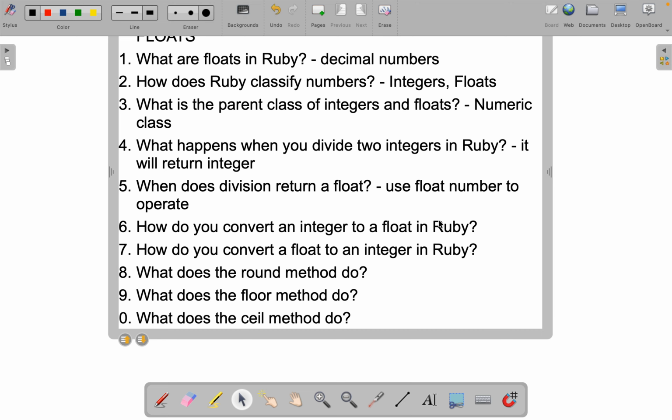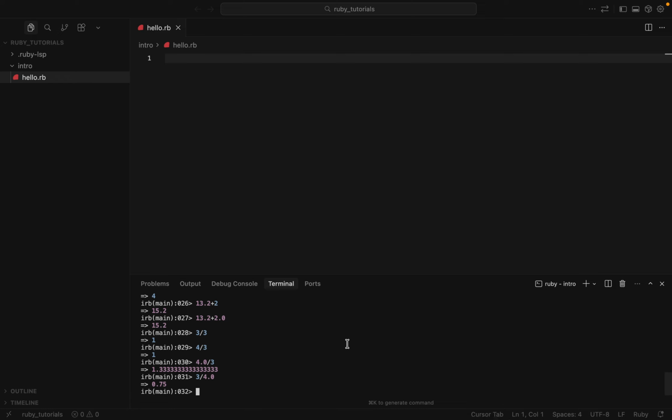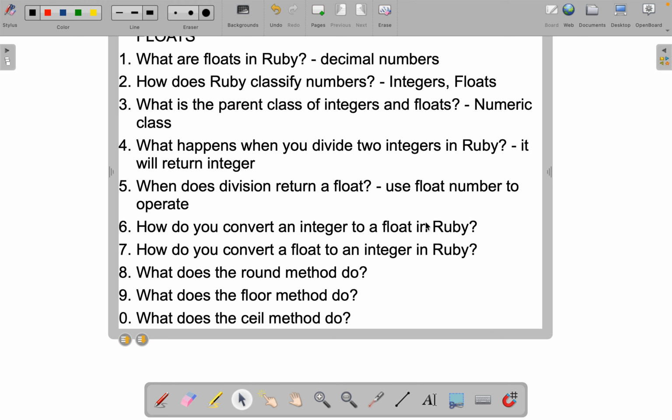How do you convert an integer to a float? You can use a special method called to_f. So to_f will convert to float. And similarly, if you want to convert a float to an integer, then you use to_i. So use to_f, use to_i.